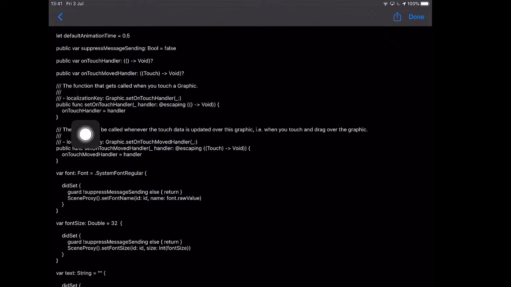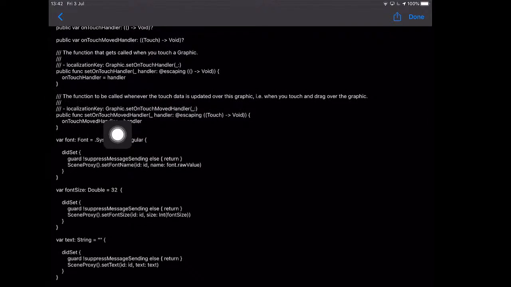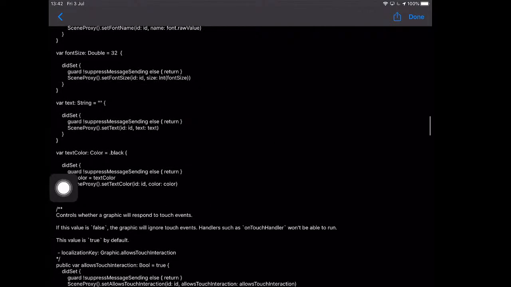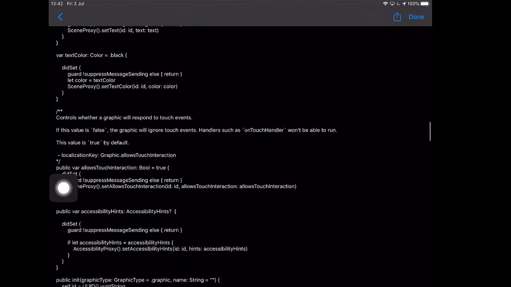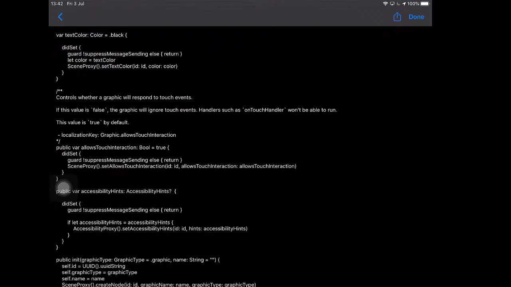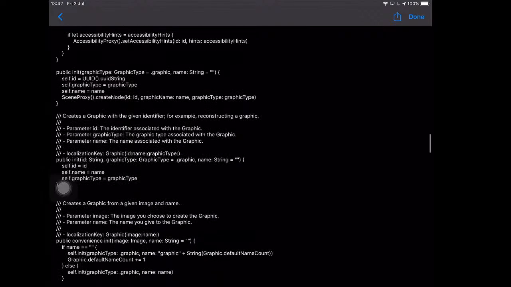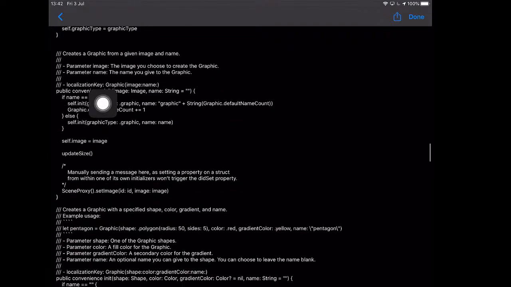We have our public function set on touch handler. So that's our touch handler. Here's our on touch moved handler. And all we do here is assign the handler that we pass in to our property. So let's go scroll down and see if there's anywhere where we call that on touch moved handler. So let's see, here's some accessibility hints and some localization stuff. Here's where we initialize. Here's some initializers for our graphic.